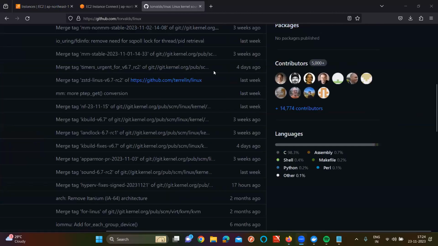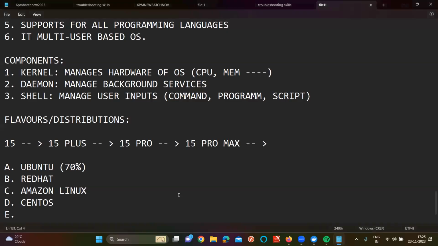But again, in real time, are we going to use all flavors? No. Guys, in real time, you won't use all flavors. It can be Ubuntu or Red Hat or Amazon Linux. Any one flavor is necessary. But it is better to learn both Red Hat and Ubuntu. It is the best choice to learn. So I am marking these two as very, very important. Debian is also there.